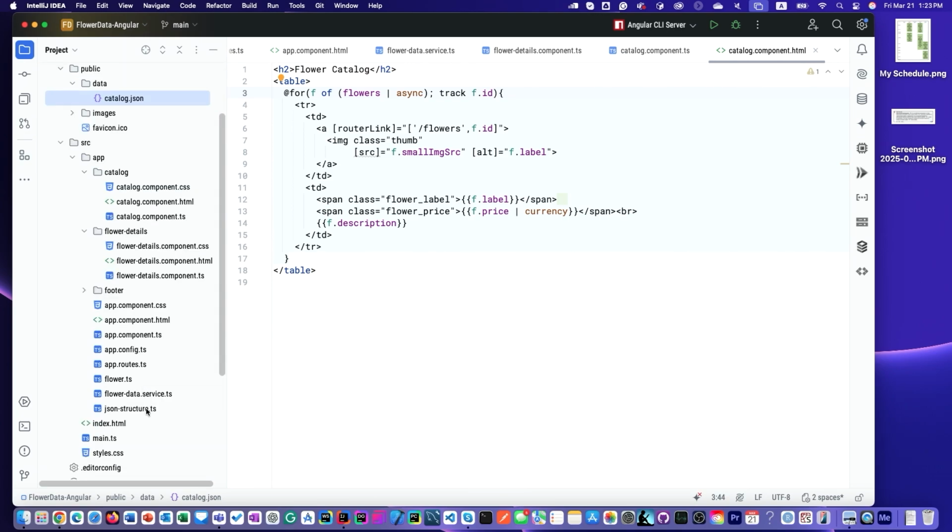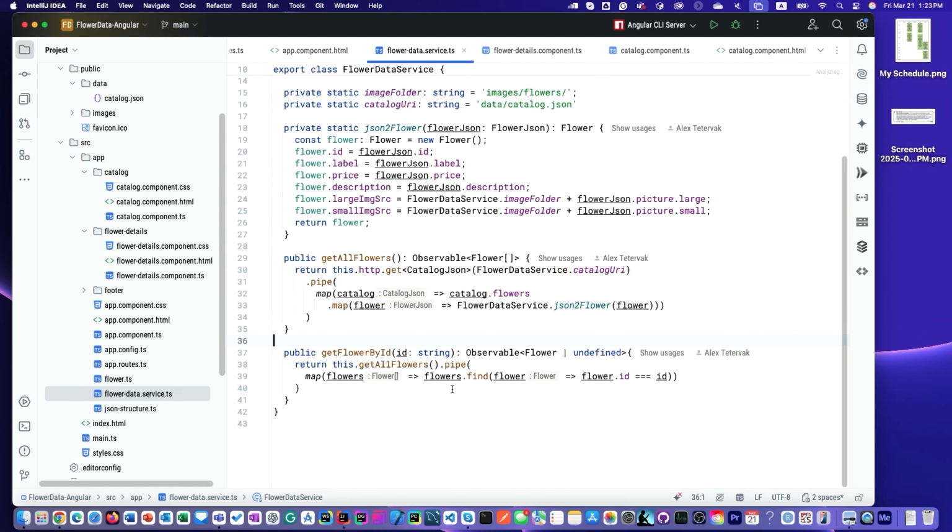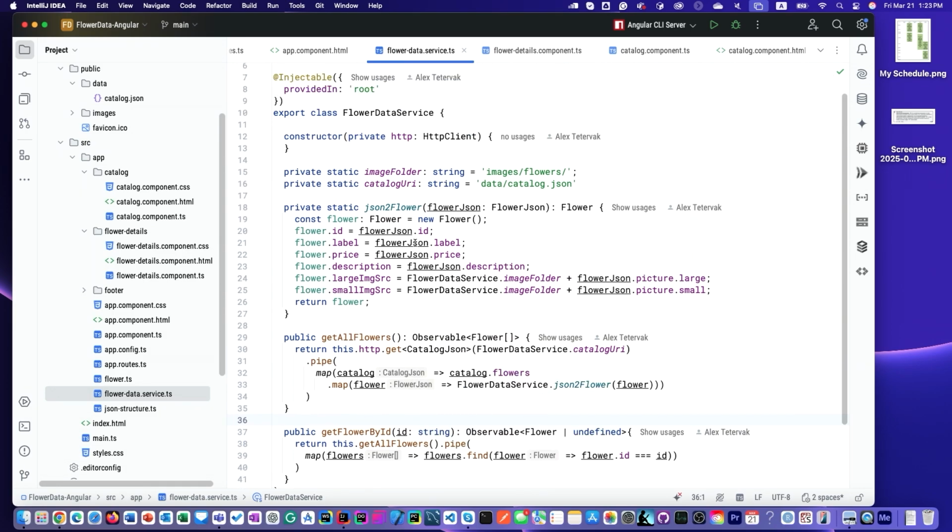So in our service, Flower data service, this is my business logic layer that is asking, give me the data using an HTTP GET request. Key point that I forgot to mention in class, so I really need to emphasize it right now. Please notice that this constructor receives injection, dependency injection, of the HTTP client.